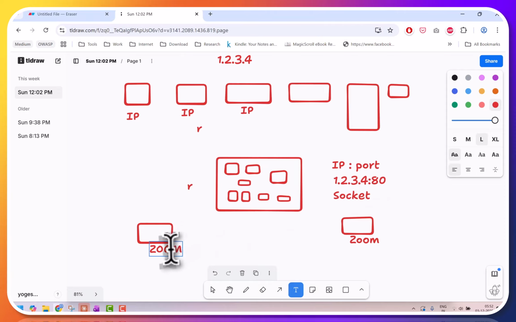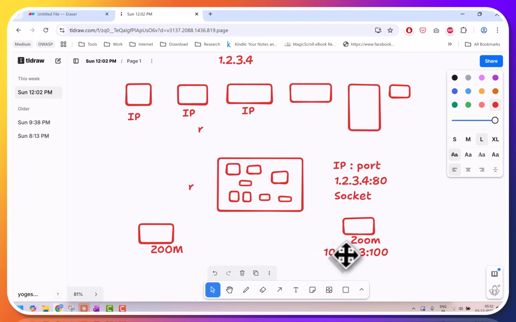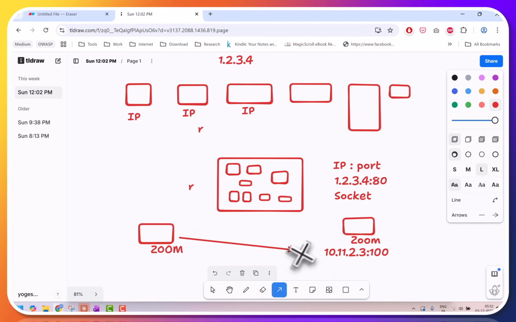So if you are sending from one Zoom application to another Zoom, you will have the address of this machine, 10.11.2.3, for example, and the Zoom running on it is on, for example, port number 100. From here you will send it to this address, and this way it will be received by Zoom only. So now you would have understood how data is sent from one application to another.